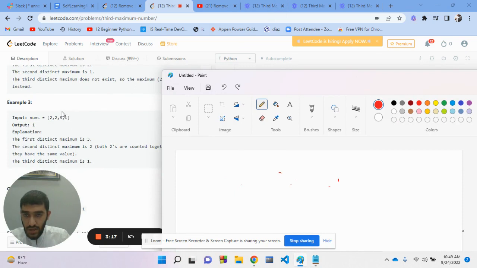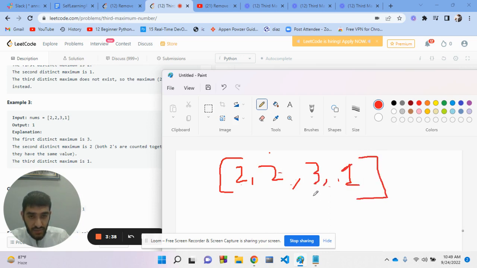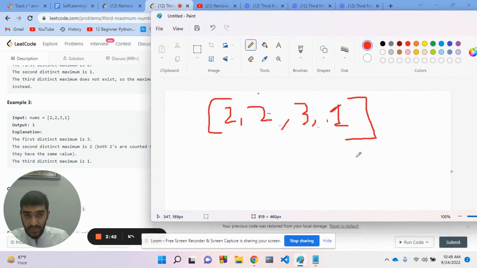Yes, so let's look at this example. There's an array. Okay, 2, 2, 3, 1. So this is the array which is given to us. What we have to do is take the third maximum number in it.